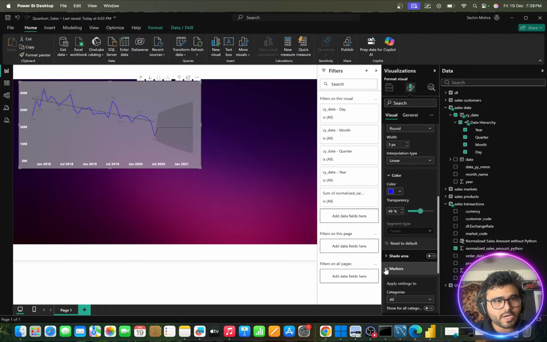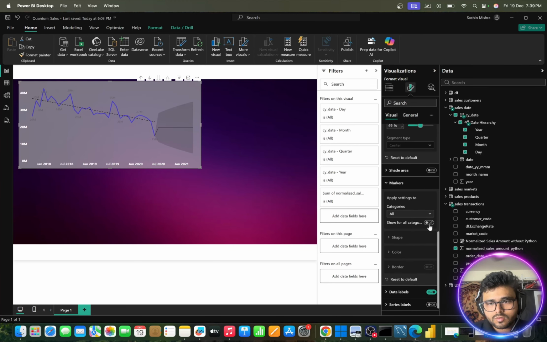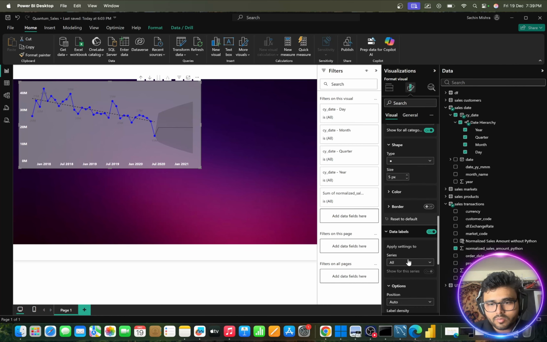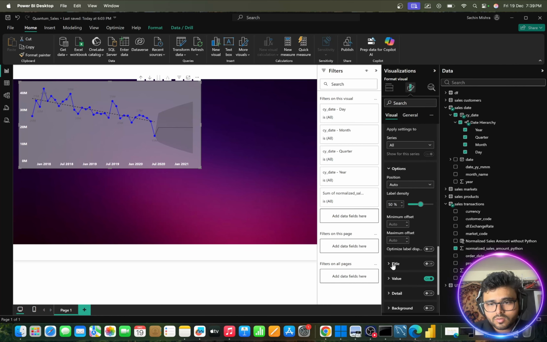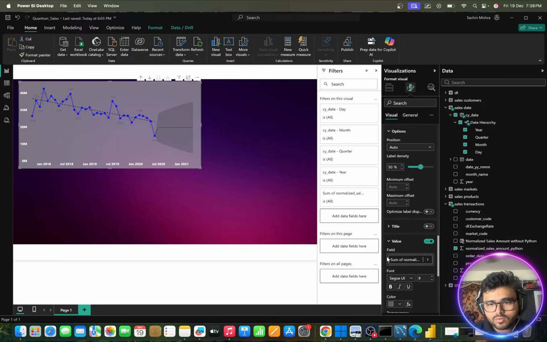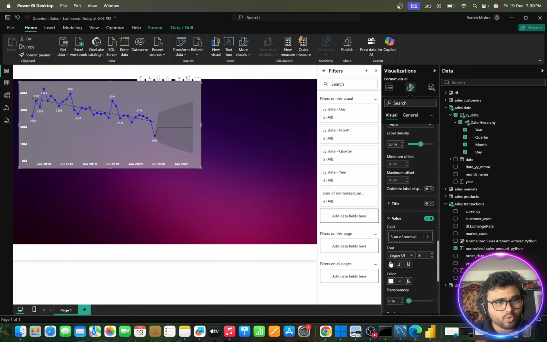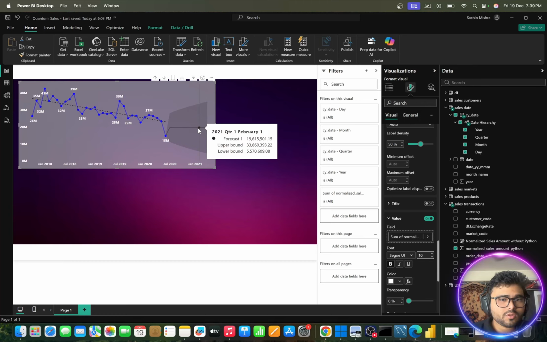And then for markers, let me make it on so that I can see these markers, okay. And data labels, let's go to data labels and value, and let's change the color to white, bold, and even 10 for them, okay. So this looks good, right?